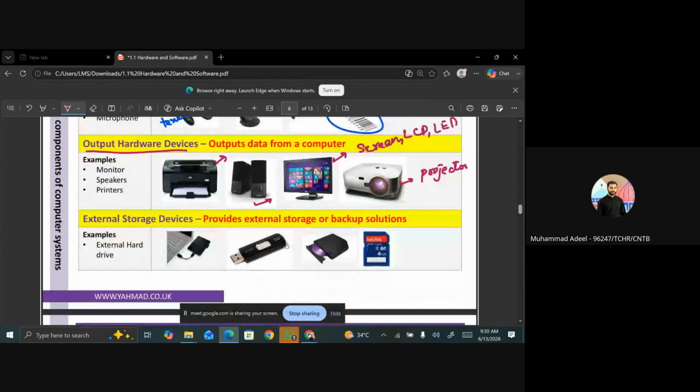We have some other external storage devices as well, like an external hard disk. Sometimes we require a hard disk for portable purposes. For that we have a special casing in which we insert the hard disk, and we can connect it with any computer. So it plays the same role as a USB. We also have a memory card. These all play the same role.